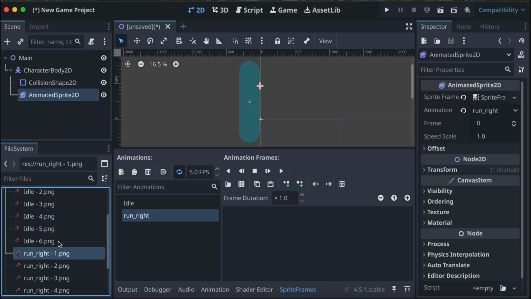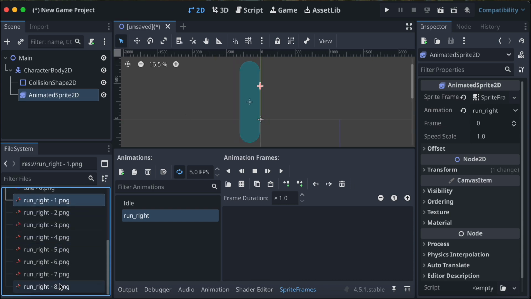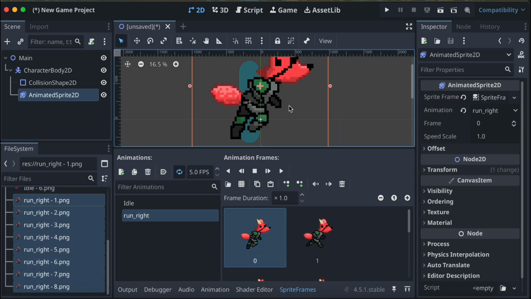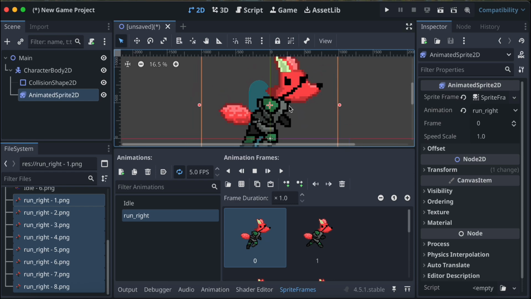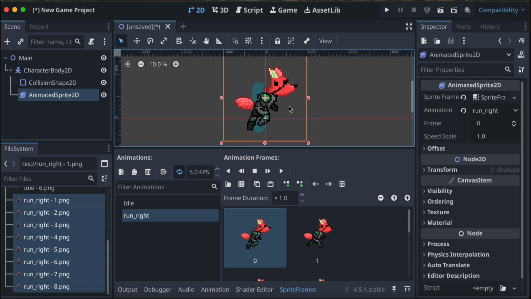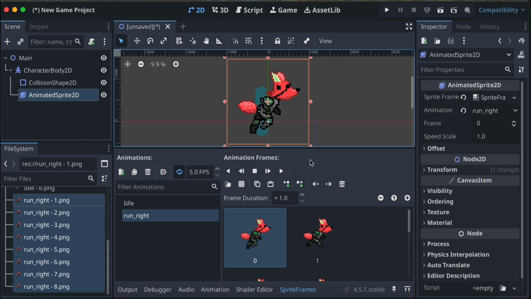So now that we've got all of our idle animations in here, we can go ahead and put the run right animations in. So I've got about 8 frames here for the run right, and you can see it loaded up there. Collision shape is a little off, but that's something we can touch on in a future video. But for now, it's pretty good. So looking at the animation here, it looks pretty slow. So you can see it's working. Everything's doing what it should be, but it's pretty slow.